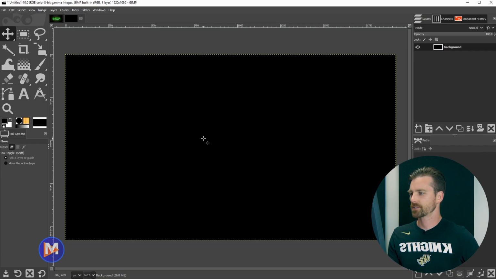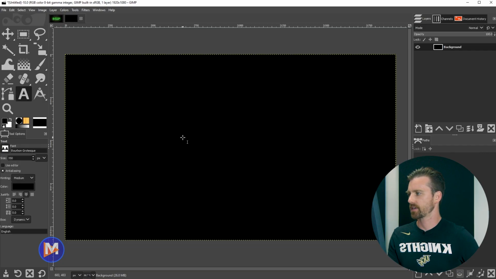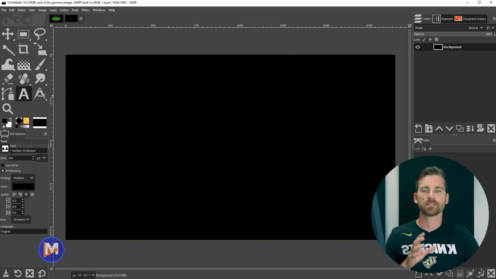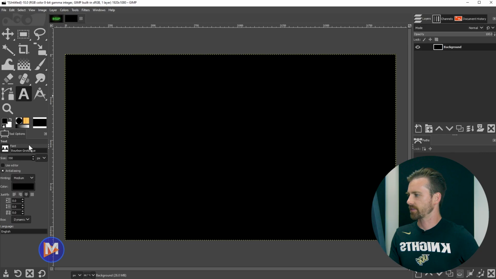Next, I'll grab the text tool by hitting the T key on the keyboard, or you can just click the icon over here in the toolbox. And down here for the font, I'm gonna set this to Bourbon Grotesque. Why they named it that, I don't know. This is a free font. I do have an entire tutorial dedicated to downloading and installing free fonts for GIMP. And I'll also try to get the link for this free font for you guys to download.